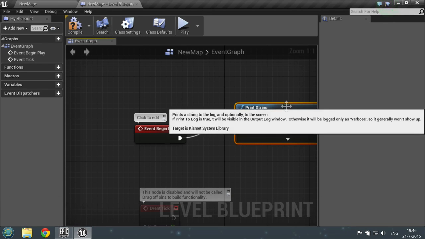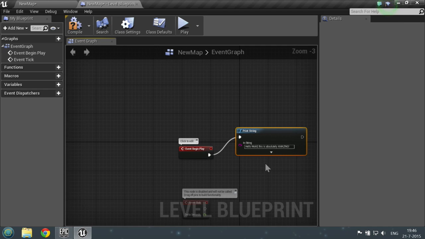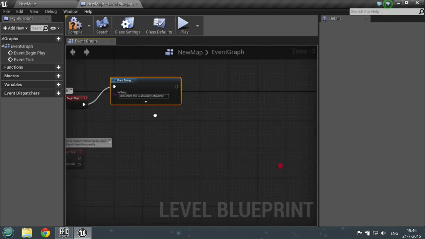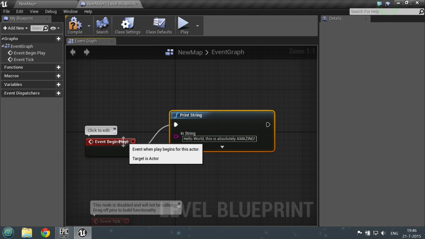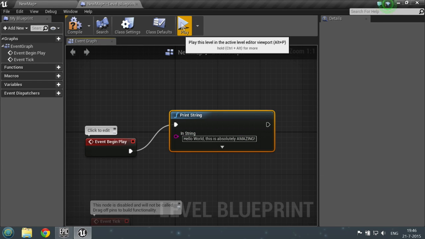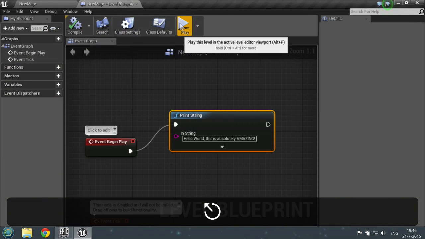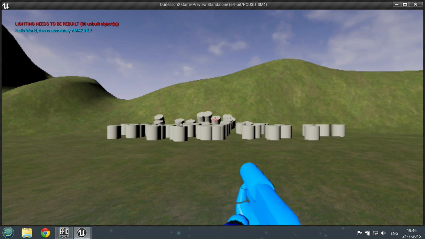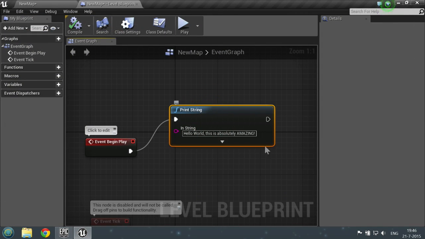I'm gonna use enter. Oh yeah, you can also zoom in and out of your event graph, and with the right mouse button you can pan around. And I just made it so that when I start to begin play, print string is gonna print hello world. This is absolutely amazing. So let's try that. Okay, play. And it says hello world. You didn't see it? Let's do that again. Press play, and then you see on the left, hello world. This is absolutely amazing. It only shows for a couple of seconds, but that's okay.